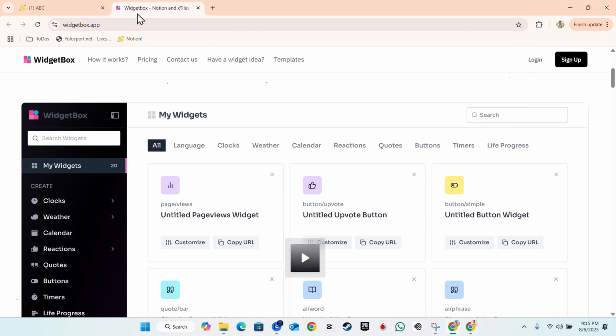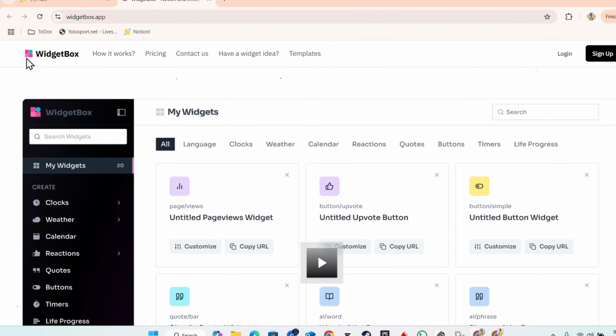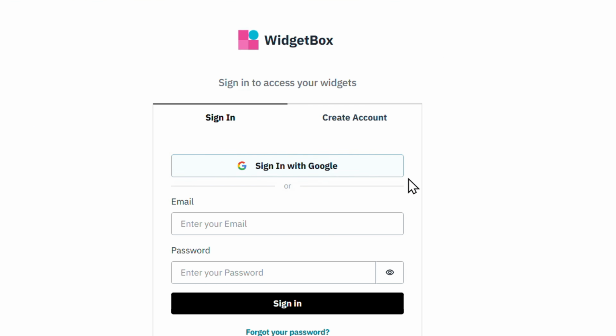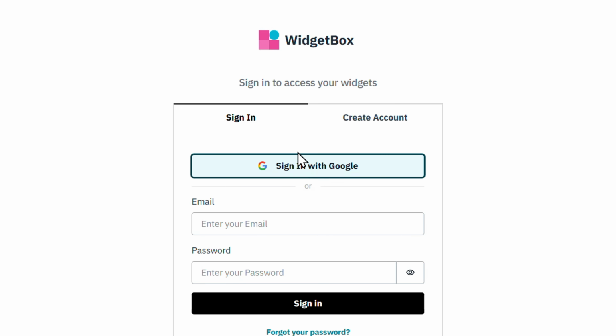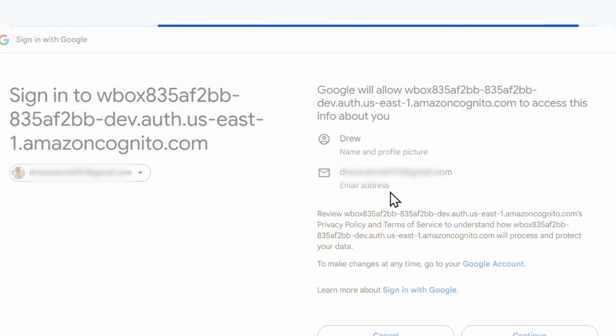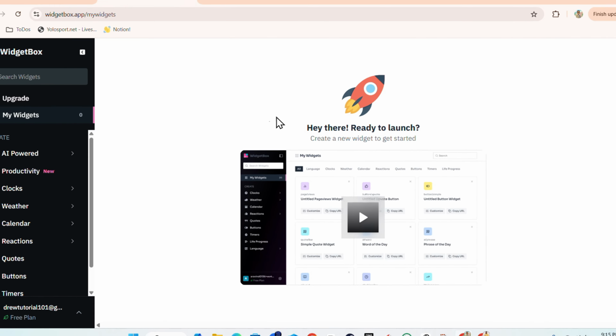First, you want to head over to websites such as Widget Box, and you can quickly go ahead and sign up or sign in with your Gmail account. So I want to recommend that you do that. I'm going to sign in with my Gmail account. So I'm going to authorize this account right here so that I'm able to quickly find, for example, a clock that I can show you how you can quickly add into Notion. Now, as you can see here, I'm in.